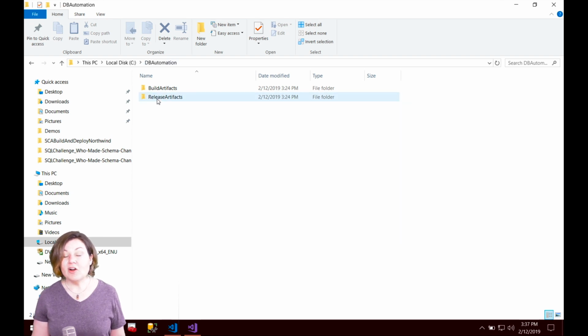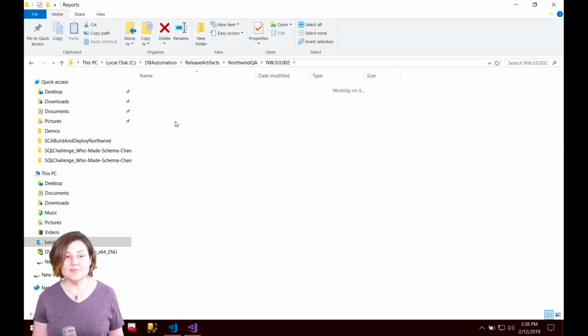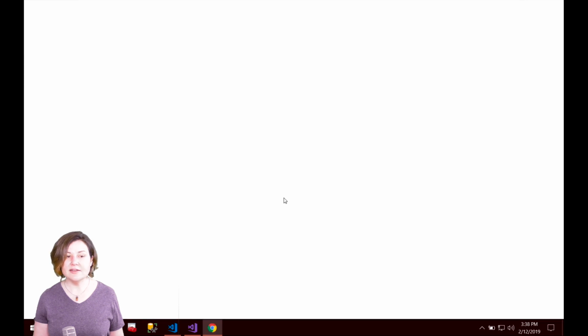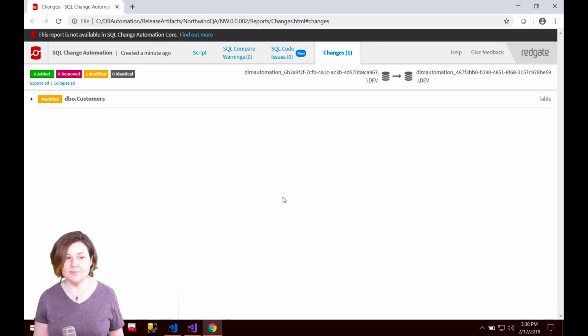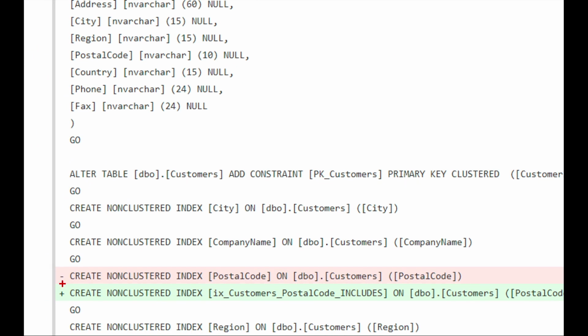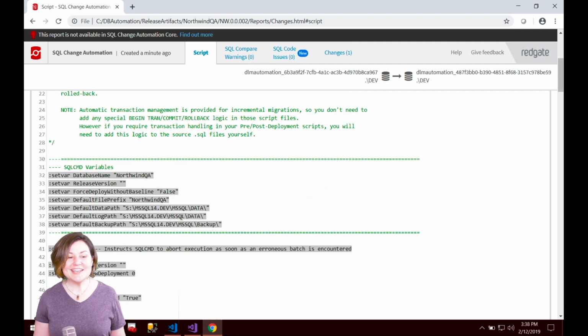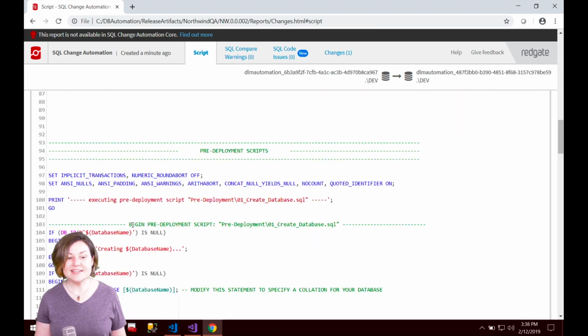I am having my artifacts exported here, and one of the artifacts I'm creating is a release artifact. For the 002 release, I can go into the report and go into changes.html. And for my release artifact, there was one change in there. And the change was to move from, this is the logical definitions, this index to this index. Well, how do we know that it didn't just drop it? We can look at the script. Looking at the script tab, I can see the entire script.